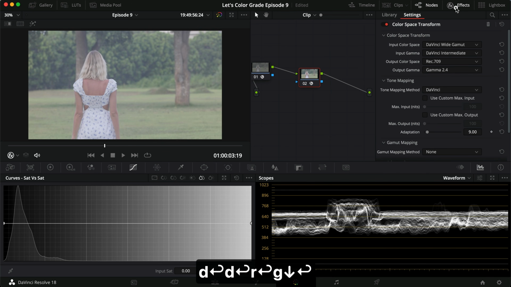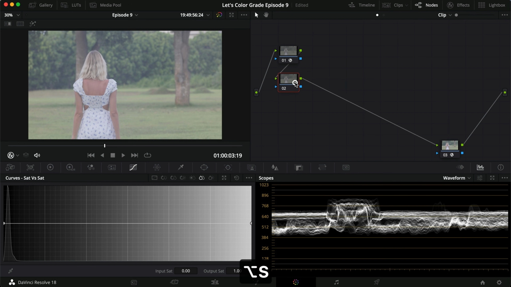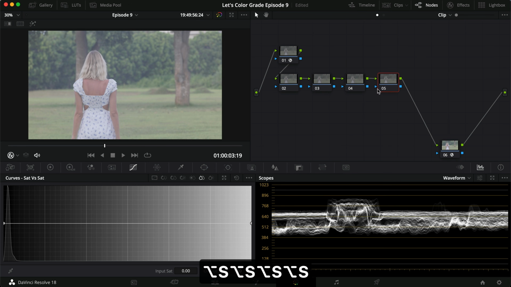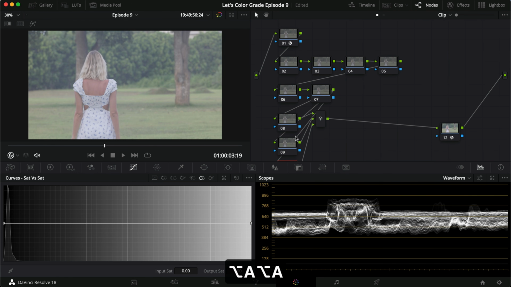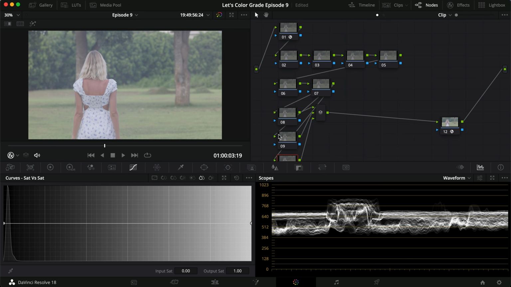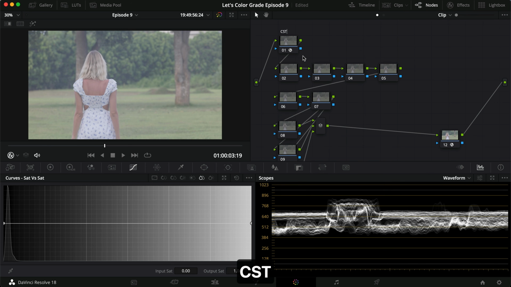All right, so now we have our image. Let's just make a couple of nodes here. So this is for our color correction. These will be our two for our color grading, and then we're gonna make our masks down here. So just making a lot of nodes so that we have our tree. And we might as well just rename them all immediately. So CST DaVinci Wide Gamut, and this is CST Rec.709.